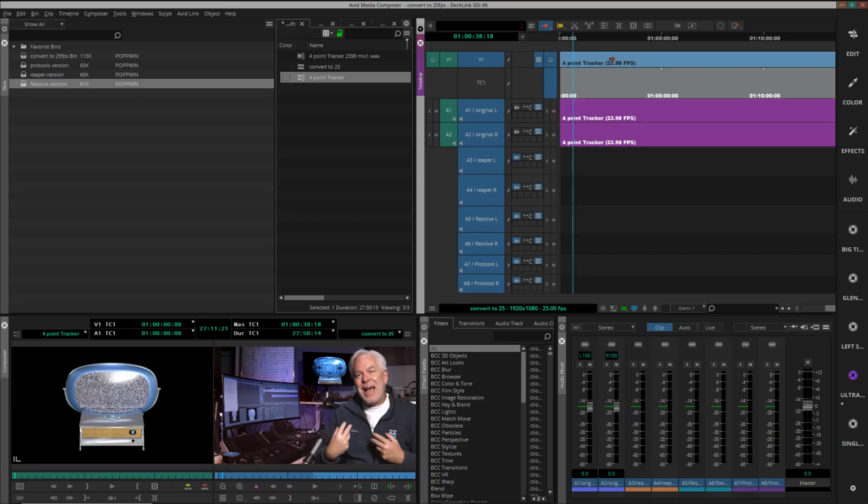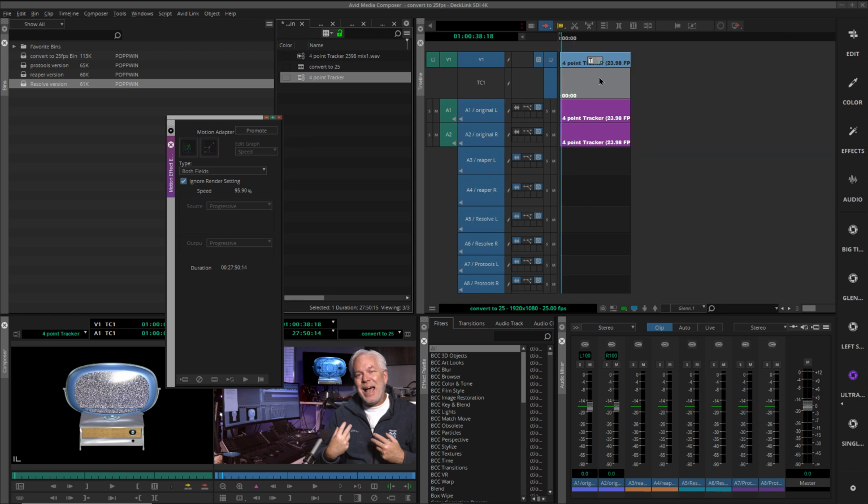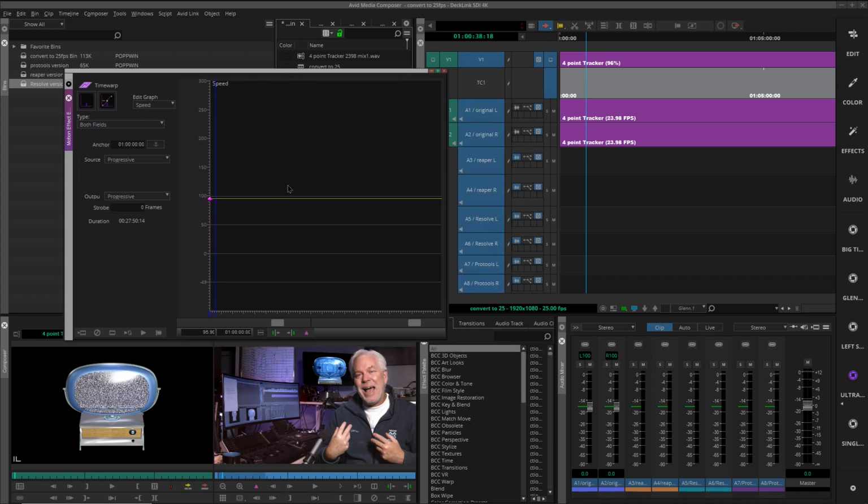So how do you do a frame-to-frame conversion? Again, in our motion editor, call that back up. Rather than just going over here, we actually want to go to the Promote tab. If we promote this, it's going to go from a motion adapter to a time warp. And that time warp is sitting right now at 96%. If we click on our speed graph, we'll see the exact speed it's running at is 95.9%. This is how Avid is keeping the audio in sync. It's playing the video at 95.9%.